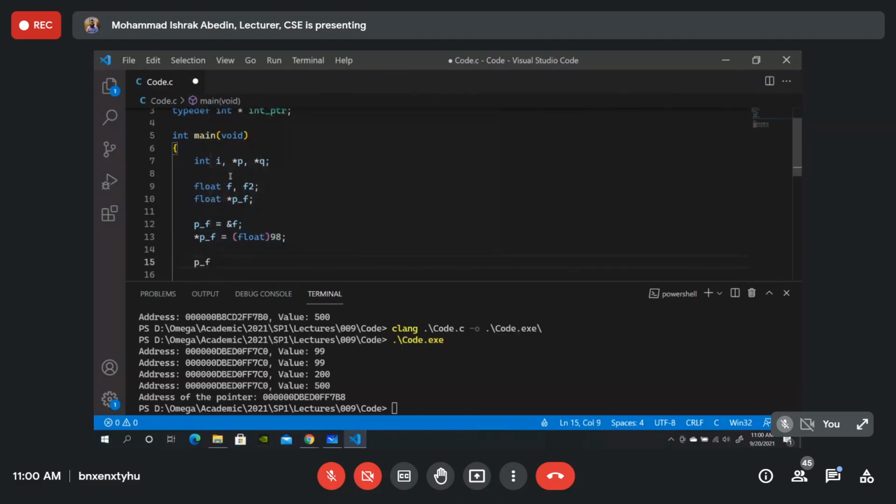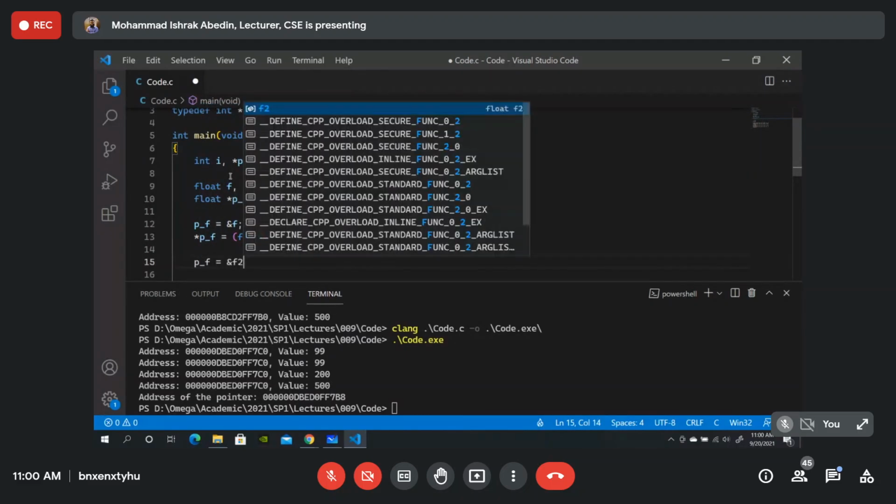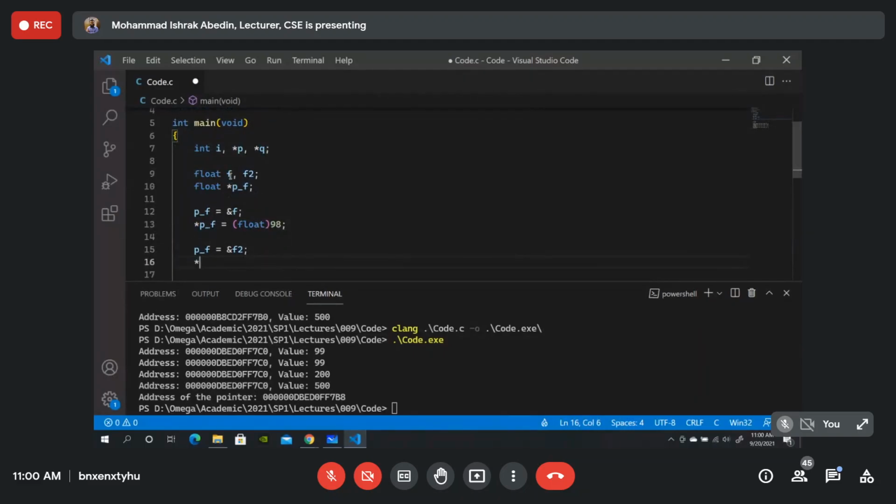But if I write p_f is equal to &f2 and then I write *p_f is equal to 101.5f, now what will be the value of f? So 101.5. No, the value of f, sir, is 98. It is unchanged. Remember line number 15. Now we have changed the value of the pointer, and now we are saying that it is no longer pointing to f, it is now pointing to f2. And when I write *p_f is equal to 101.5f, it now means, instead of changing the value of f, since p_f is now pointing to f2, go and change the value of f2.